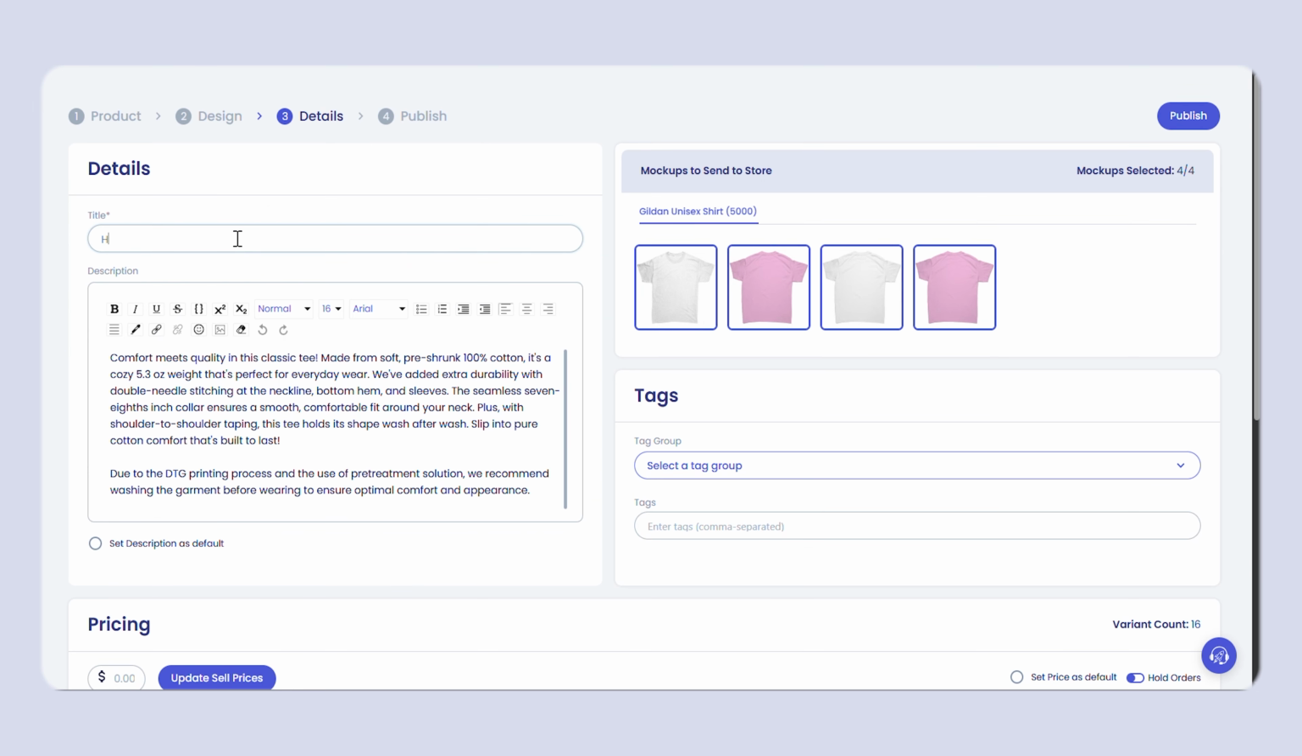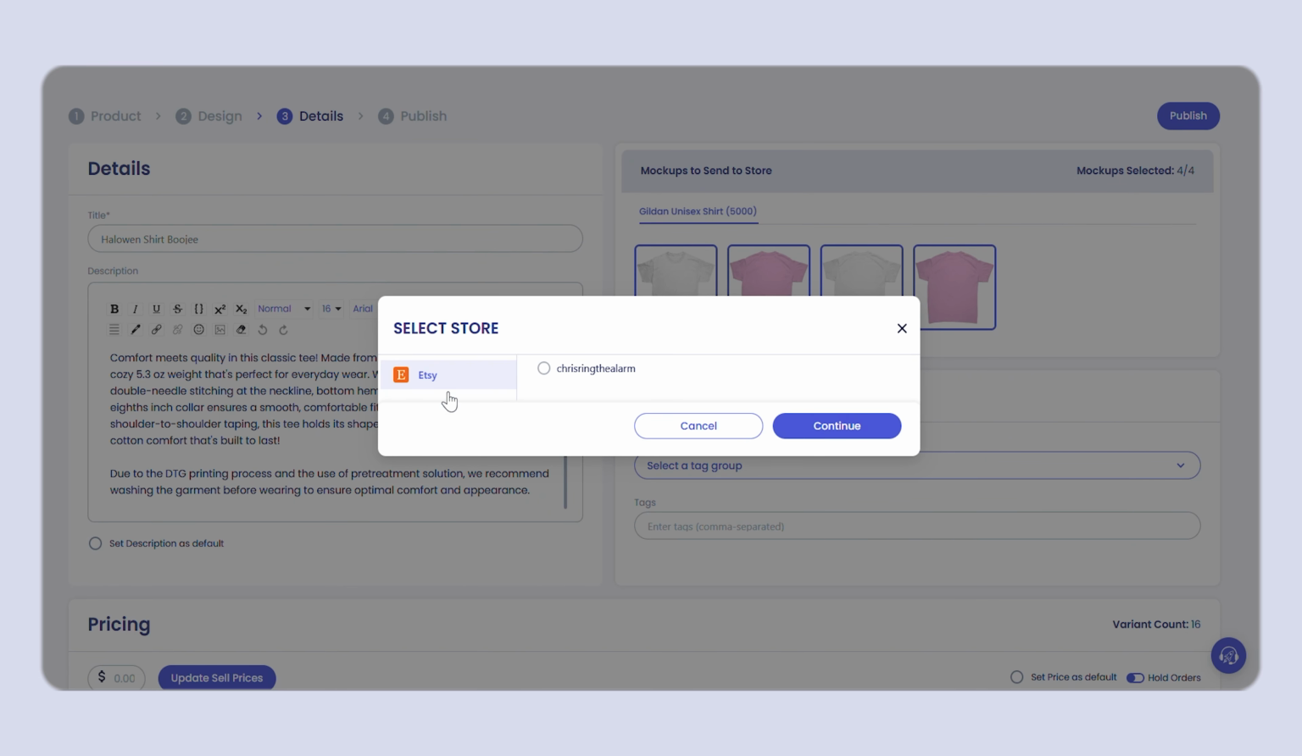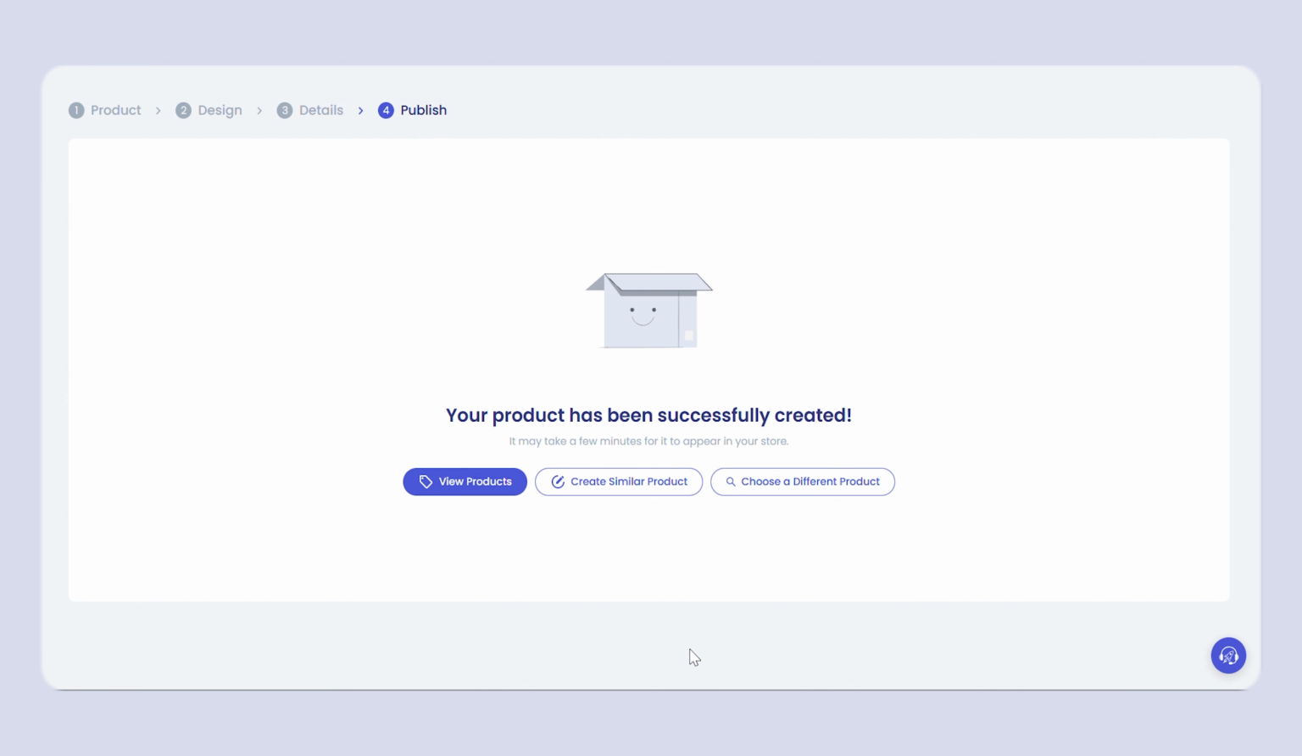Once you're happy with everything, give your product a name and click Send to Store, assuming you've already connected your store. If you haven't connected one yet, don't worry. You can always save your work and come back to publish it later. And that's it. You've just created your own Halloween bougie t-shirt from scratch using Canva and teelaunch.